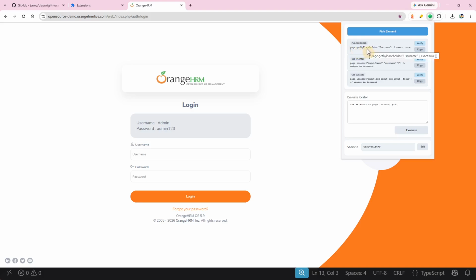It has found page.getByPlaceholder username. Okay, the name of this particular field is username, and exact is set to true. CSS also it has found, CSS by name, CSS by class. You can verify by clicking on verify. So it is highlighting, one match highlighted.